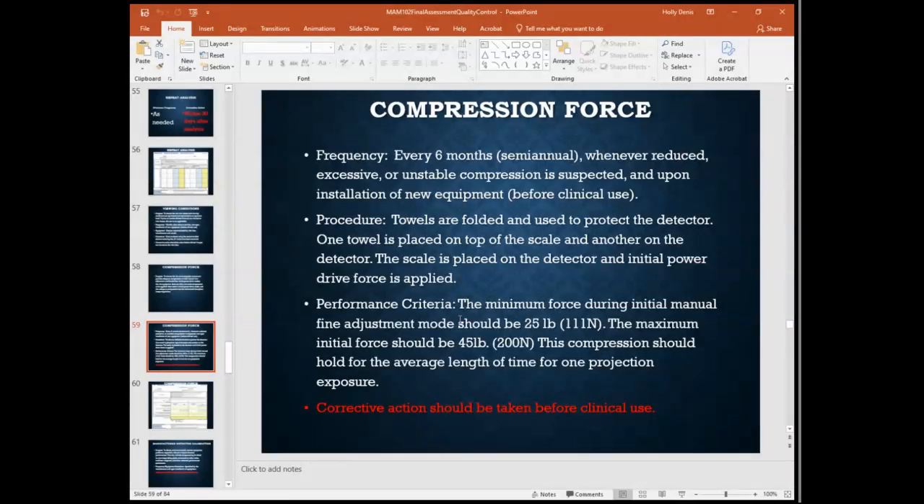The towels are just used so that you don't damage any equipment. So you'll see probably little hand towels or face towels just put underneath an actual bathroom scale. You'll put one towel on top of the scale and the other one on the bottom. That way you're protecting the detector as well as your compression paddle. The scale is placed on the detector, and then you use the initial power force and apply compression. So that's your foot pedal to apply that compression.